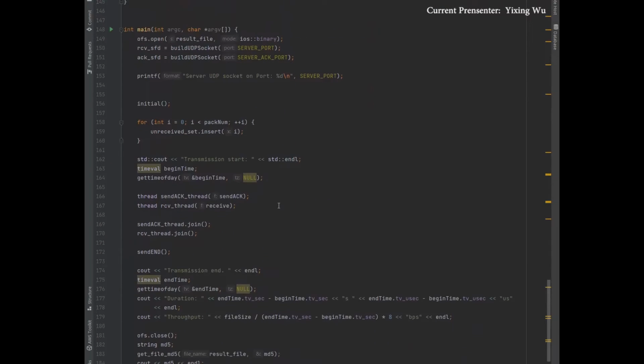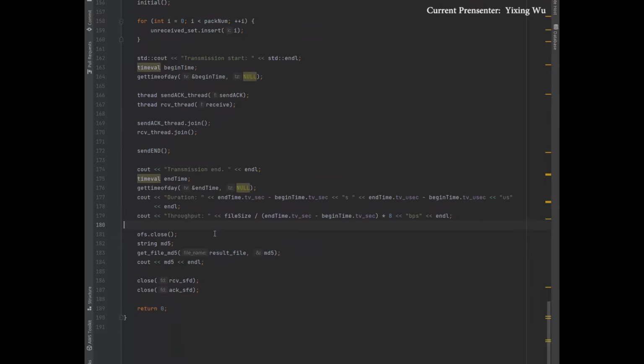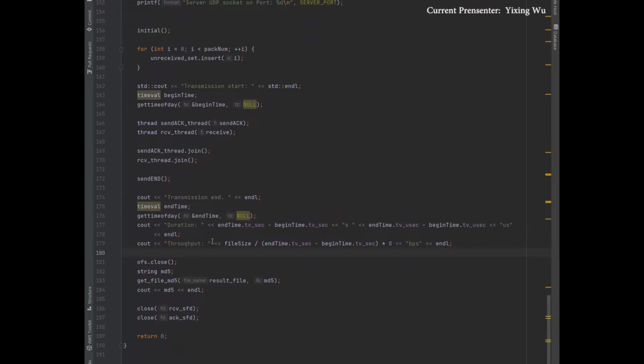And in the end, the server side will calculate the duration and the throughput of the whole transmission. It will also calculate the MD5 for the entire output file to make sure there is no mistake during the transmission. And this is the source code part of Lab 4.